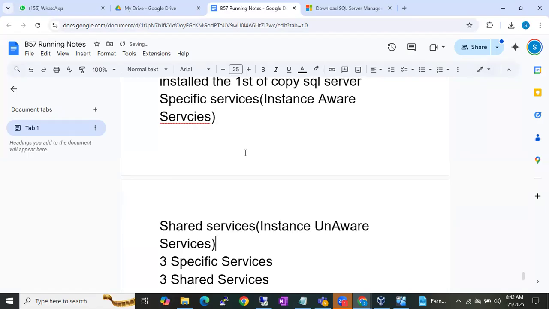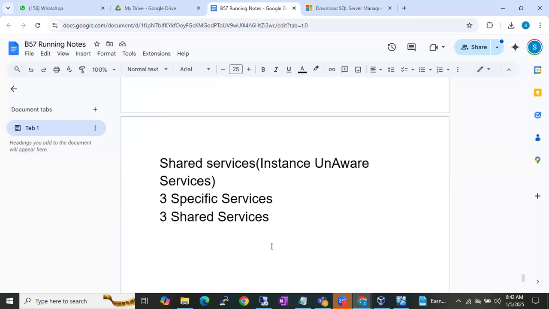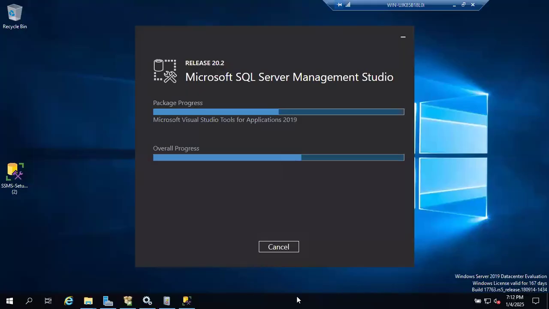Okay, the other name of specific services is instance-aware services, and shared services are instance-unaware services. So when you install SQL Server for the first time, a total of 6 services will be created. Of those 6, 3 are specific services and 3 are shared services. So, Shanmukh, where do you see all the services? Go to the server.